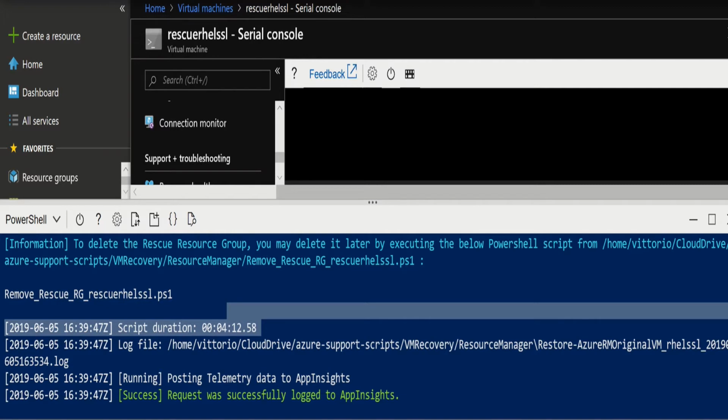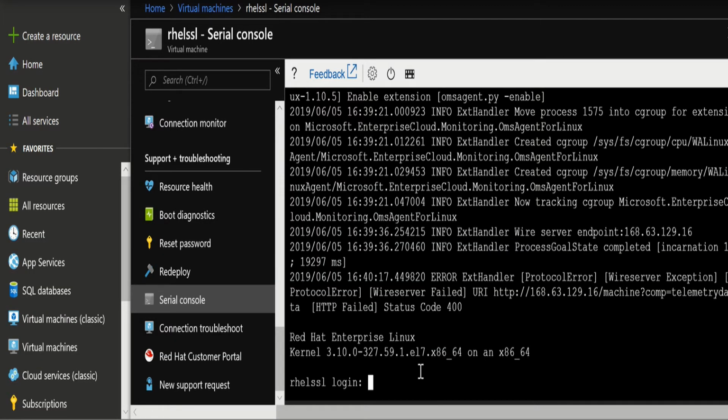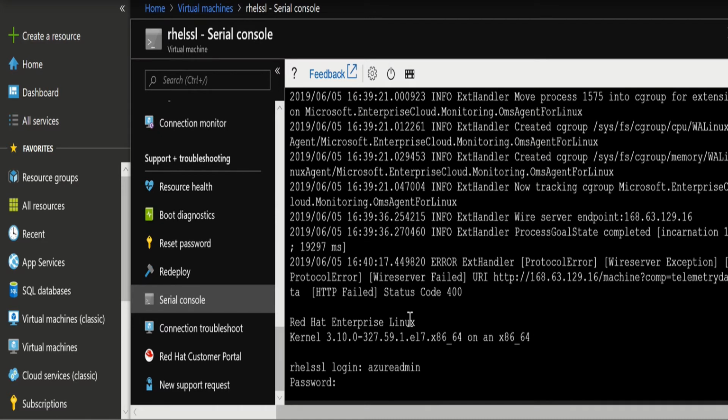So now we'll go and check our recovered VM. So I've just gone to the serial console of rel SSL. It's the machine that we recovered. And as you can see, it's running on the older kernel. So we can log back onto the machine now.